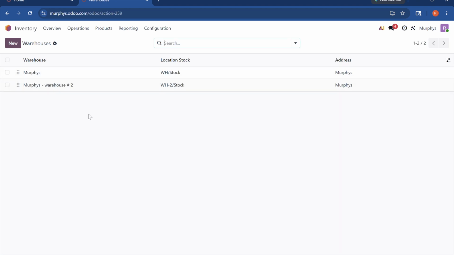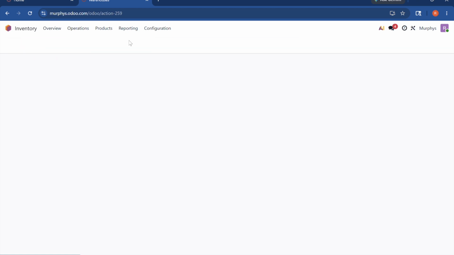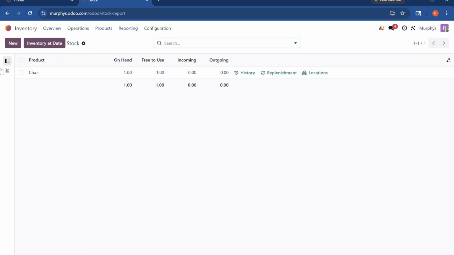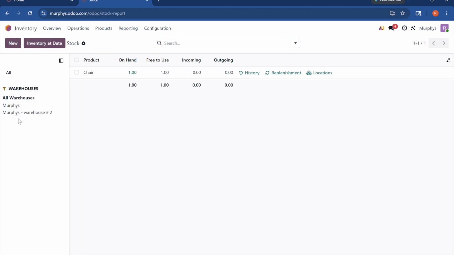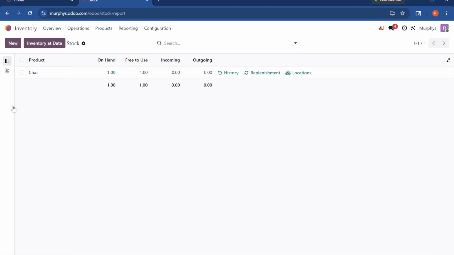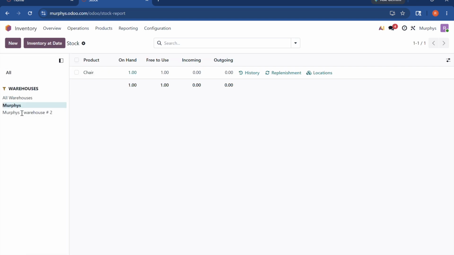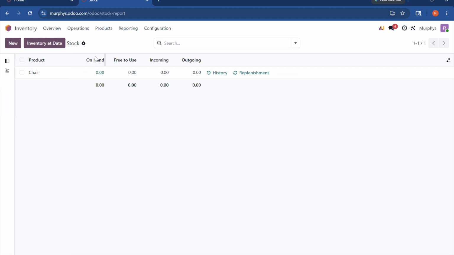So now let us see the products in our warehouses. So to see that, go to reporting and click on stock. And here you can select individual warehouses. So let me select the first warehouse and you can see a product chair is there. And if we select our newly created warehouse, you can see that the on-hand quantity is 0.